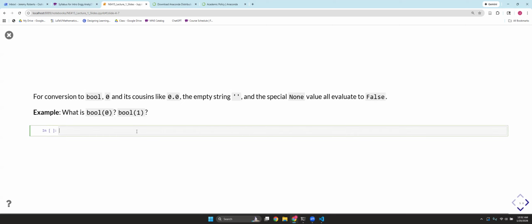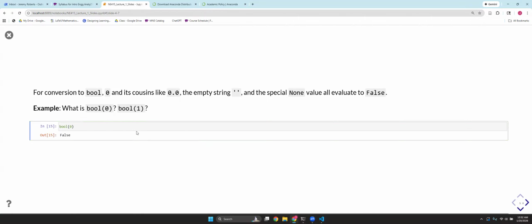So let's take a look. If I take bool and I give it 0, that should tell me False. Okay, so in your head, think 0 is equivalent to False. That's actually used a lot in the C language, right?